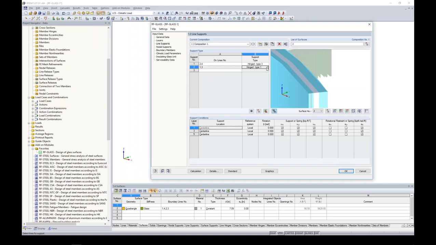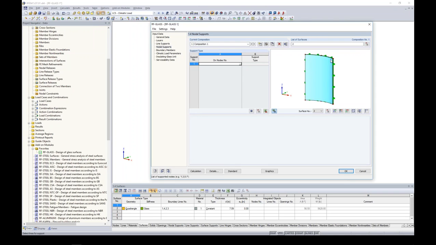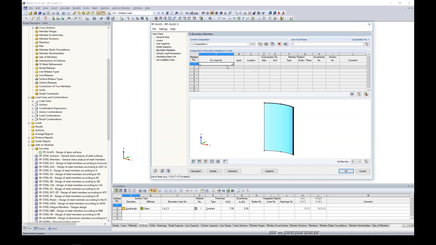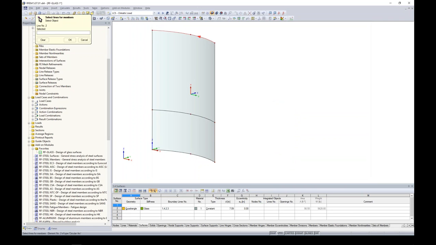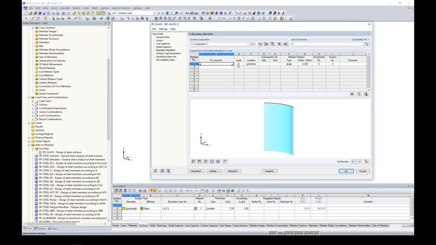Maybe we want to choose user defined here. I'm going to release translation, but now I need to do it for all 3 layers. Nodal supports, same setup. If we were to have nodal supports, we will skip this for now. Boundary members, same concept as well. The one thing that I did want to show you though, if I choose the top line again for, let's say, that channel, now I get to choose which layer I want to place that channel on.